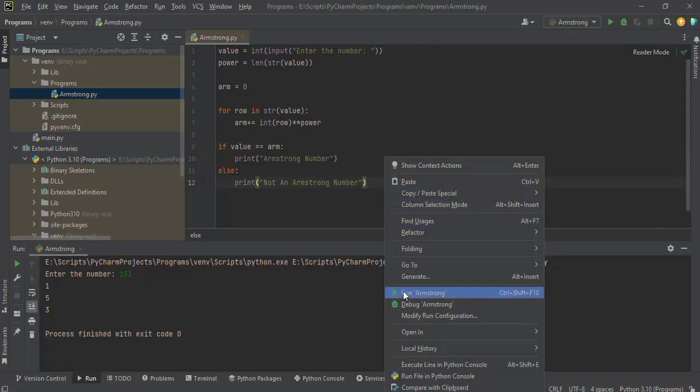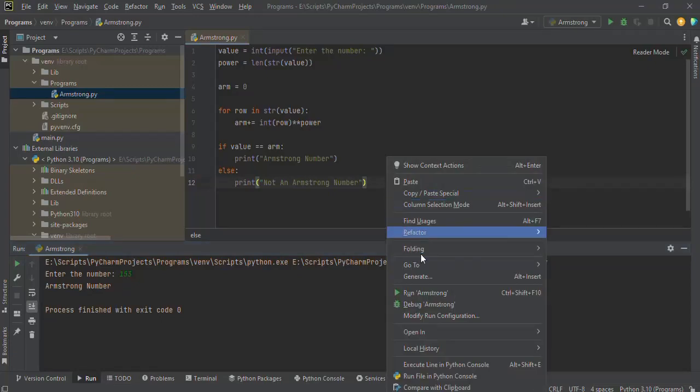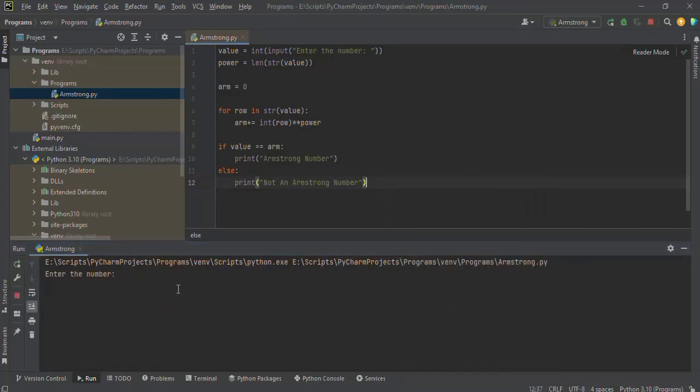Let's execute and check. 153. It is an Armstrong number. Let's execute again and define a different number. 154. Not an Armstrong number.